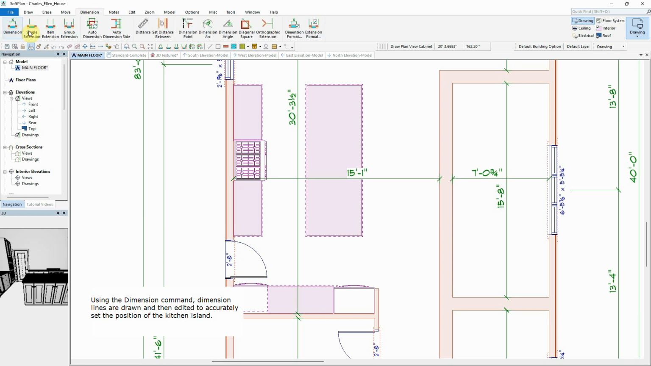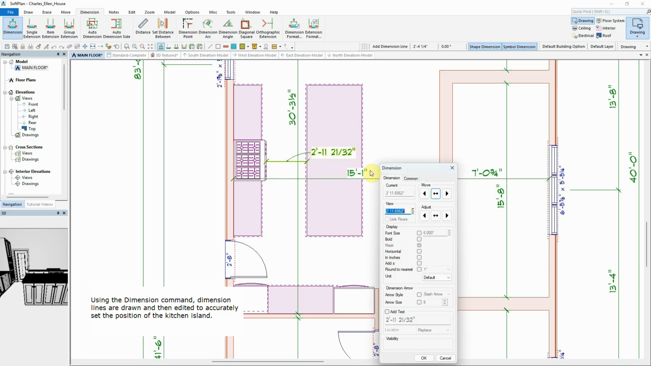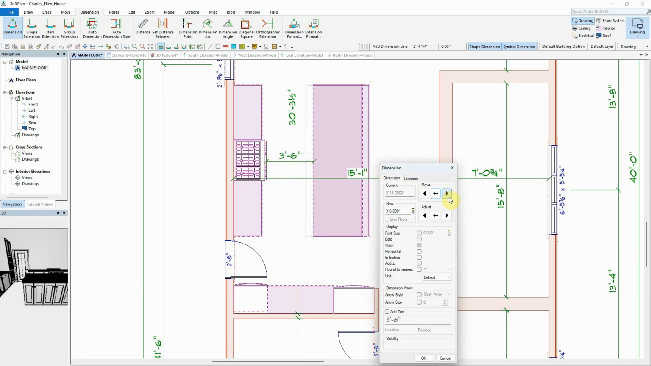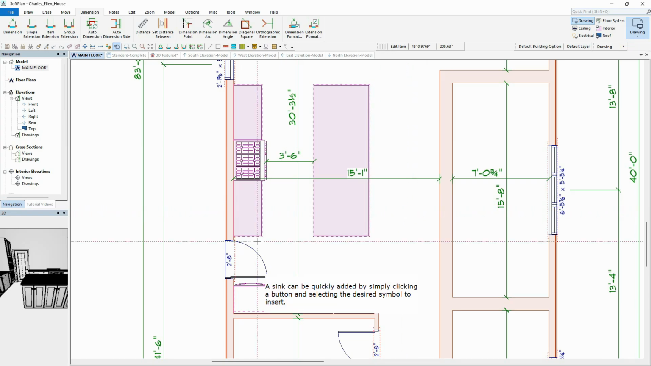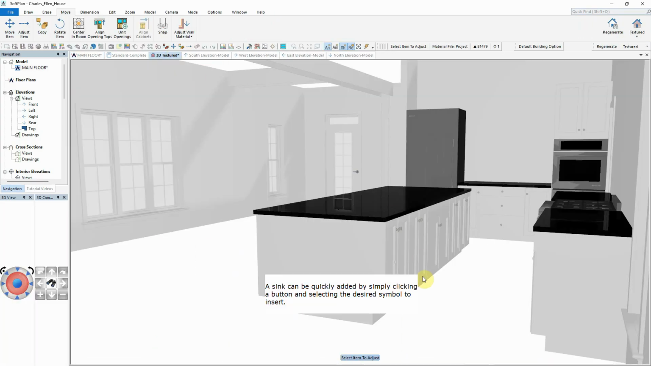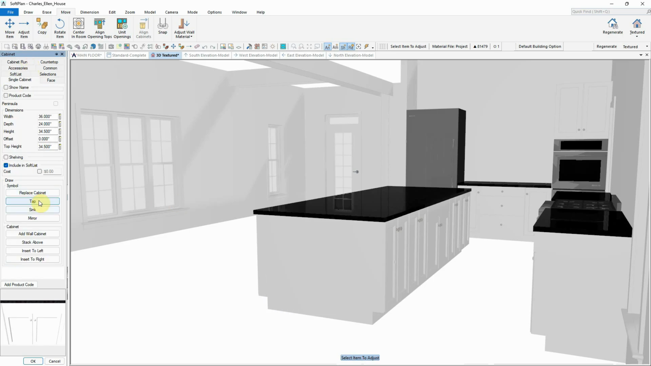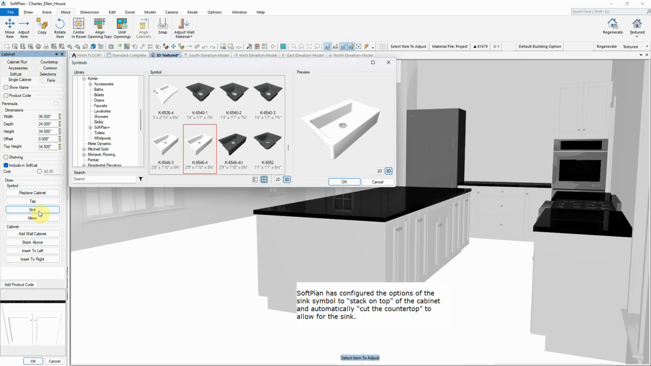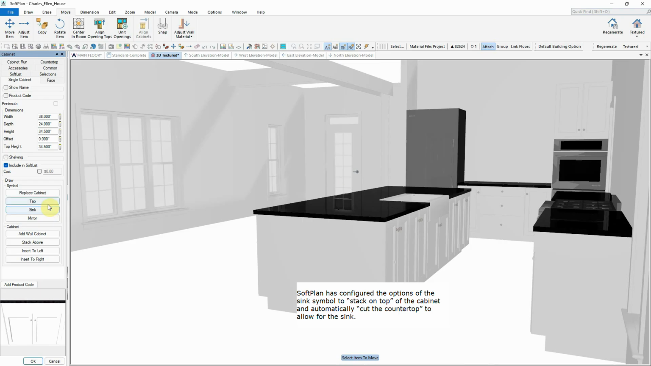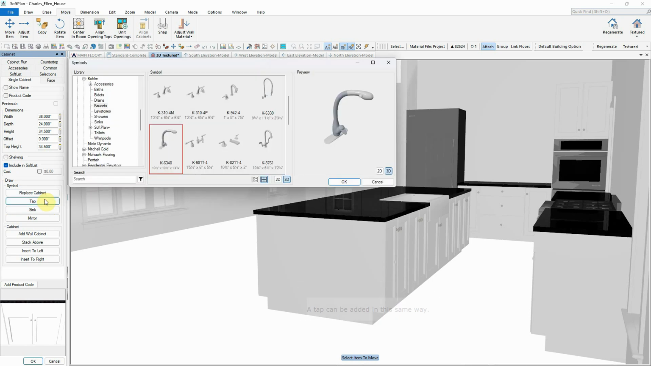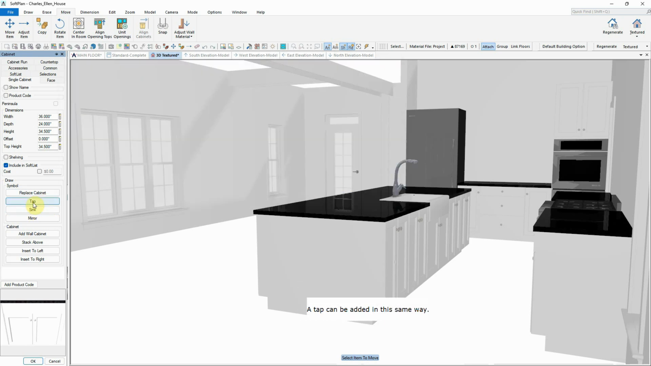Using the Dimension command, dimension lines are drawn and then edited to accurately set the position of the kitchen island. A sink can be quickly added by simply clicking a button and selecting the desired symbol to insert. SoftPlan has configured the options of the sink symbol to stack on top of the cabinet and automatically cut the countertop to allow for the sink. A tap can be added in this same way.